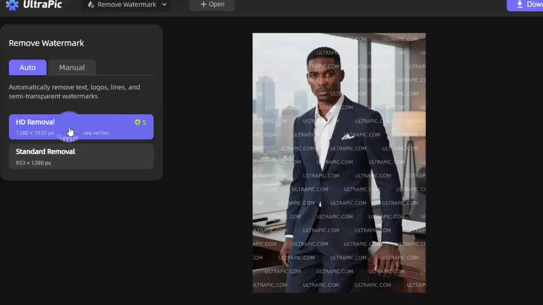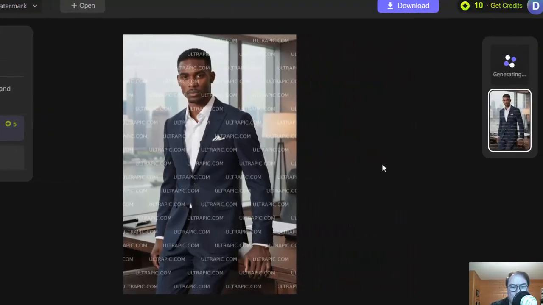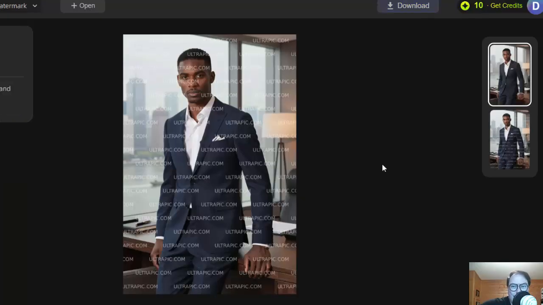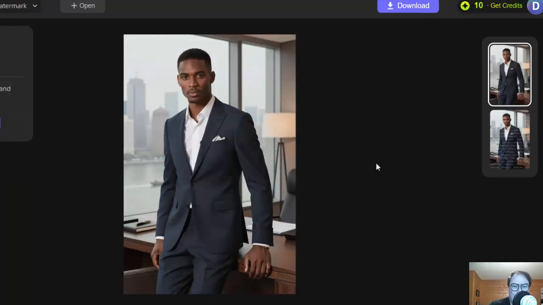So HD removal, it costs credits if you are a free user. But if you want a standard removal, it's free. So what it's doing is that it's generating through the AI how to remove the watermarks, and in just a few moments here, you'll see the watermarks removed instantaneously. The AI is detecting it, and then look, there you go. It's removed the watermarks, and it's done a really good job. So that's the auto function.